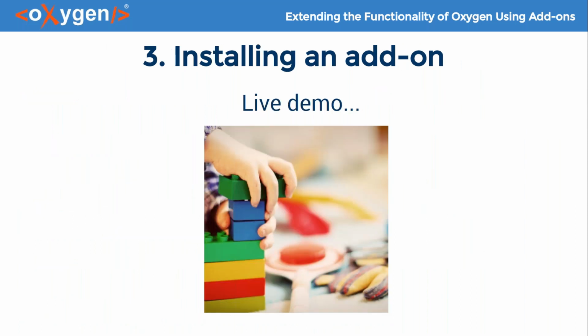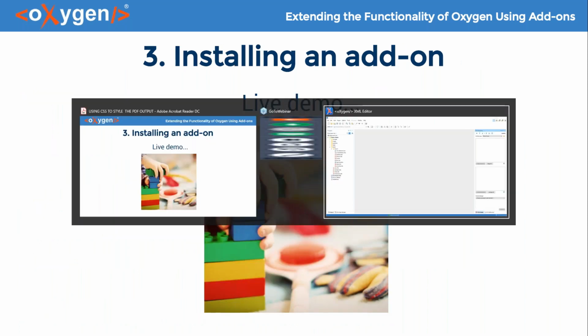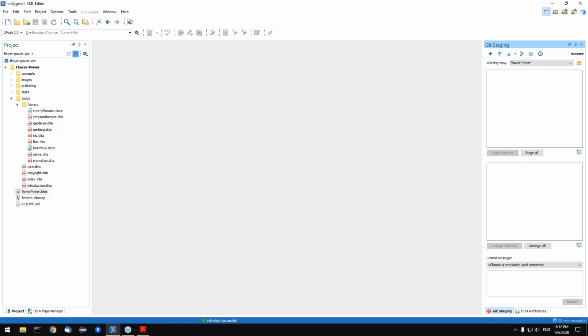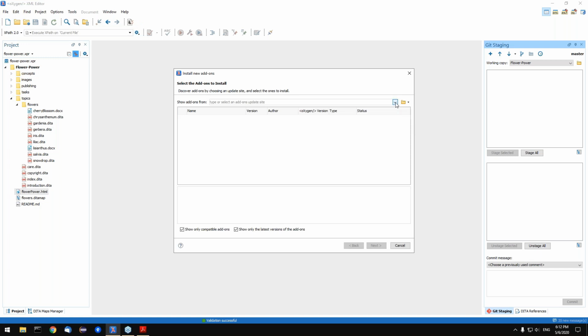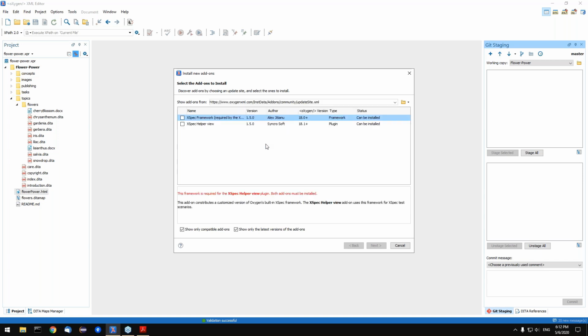I said that we will take a look at how easy it is to install add-ons in Oxygen. It's actually as easy as building structures from plastic bricks. All you have to do is go to the help menu, and then you have this action here, install new add-ons, and you have to select one of the two default update sites. One is actually called the default update site, and one is the community one. I want to show you that one.